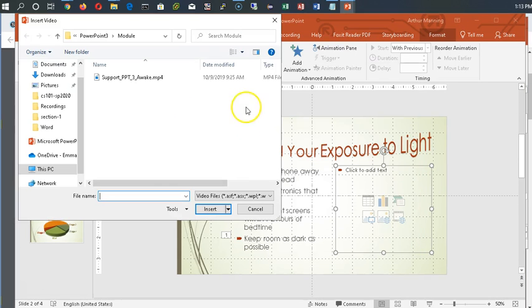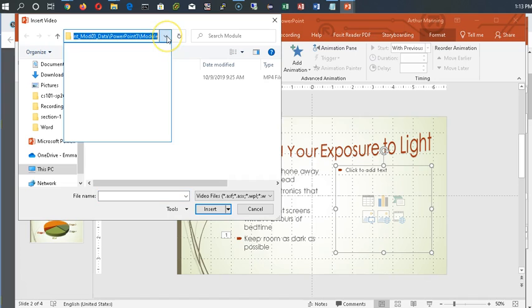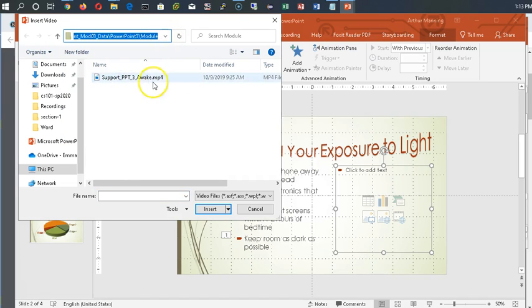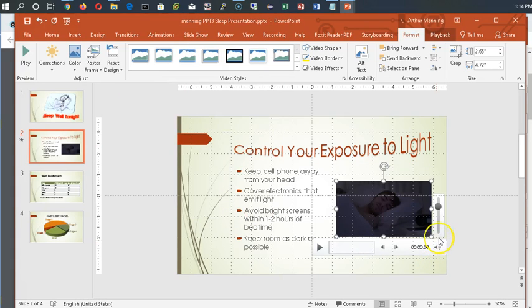Guess where we're browsing to? That same folder that had unpacked everything. And there's a support ppt3 awake video clip. Click on that. Because it's a placeholder, it will fit within this little box when I click that MP4 file and I click insert. Oh, I guess I have to click. There we go. Now it's inserted. There's the video that's going to play.